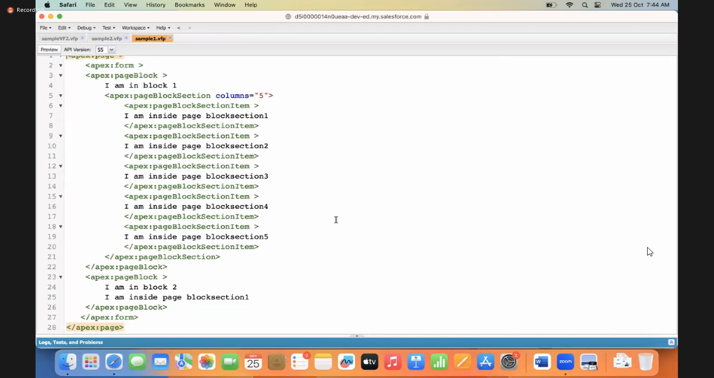After that, we discussed the page block and how it works. Inside the page block, we can put a page block section. Inside the page block section, we can put a page block section item. Now let us see the preview of this, so you will understand how a page block looks.